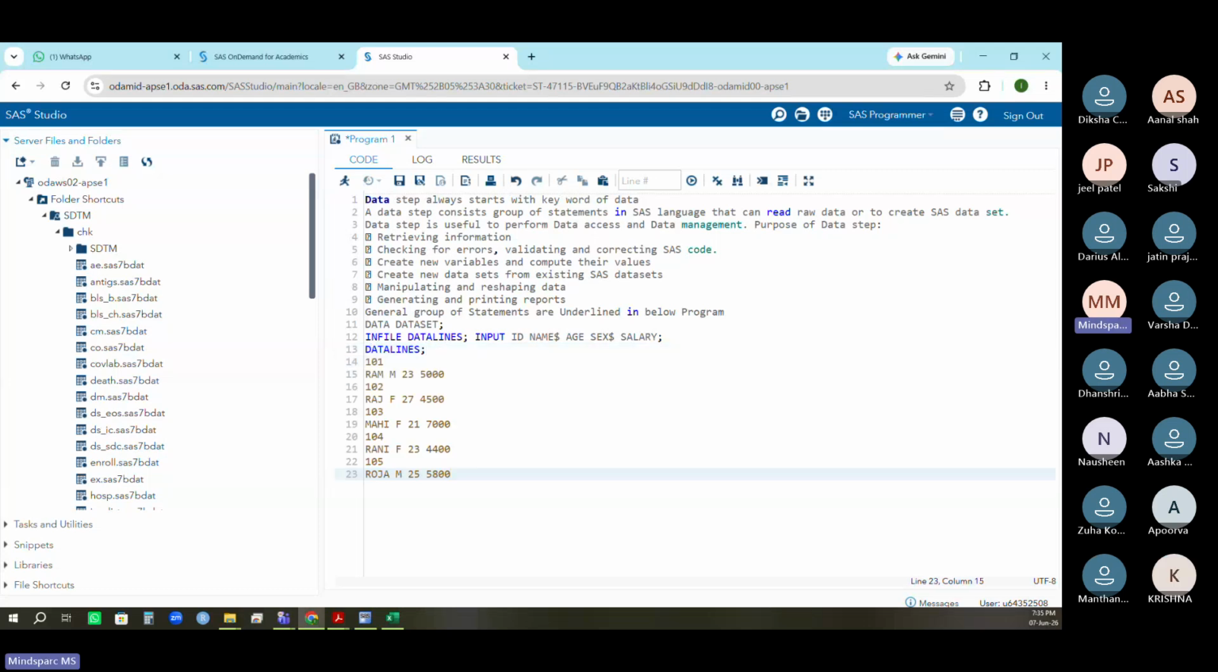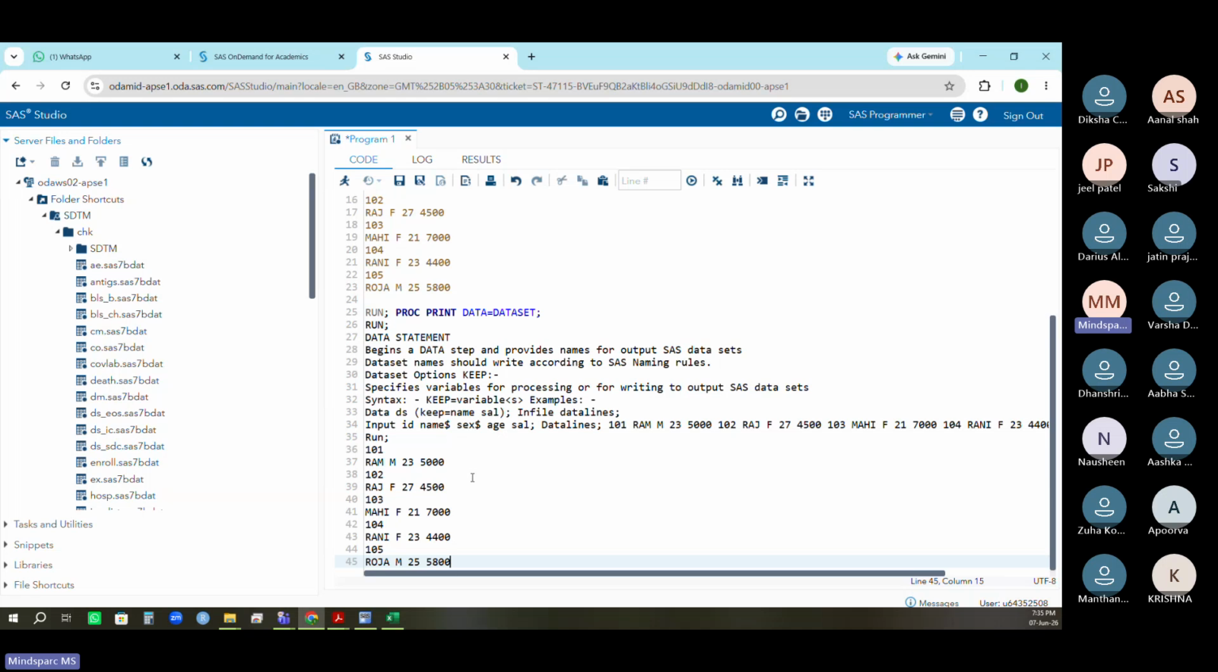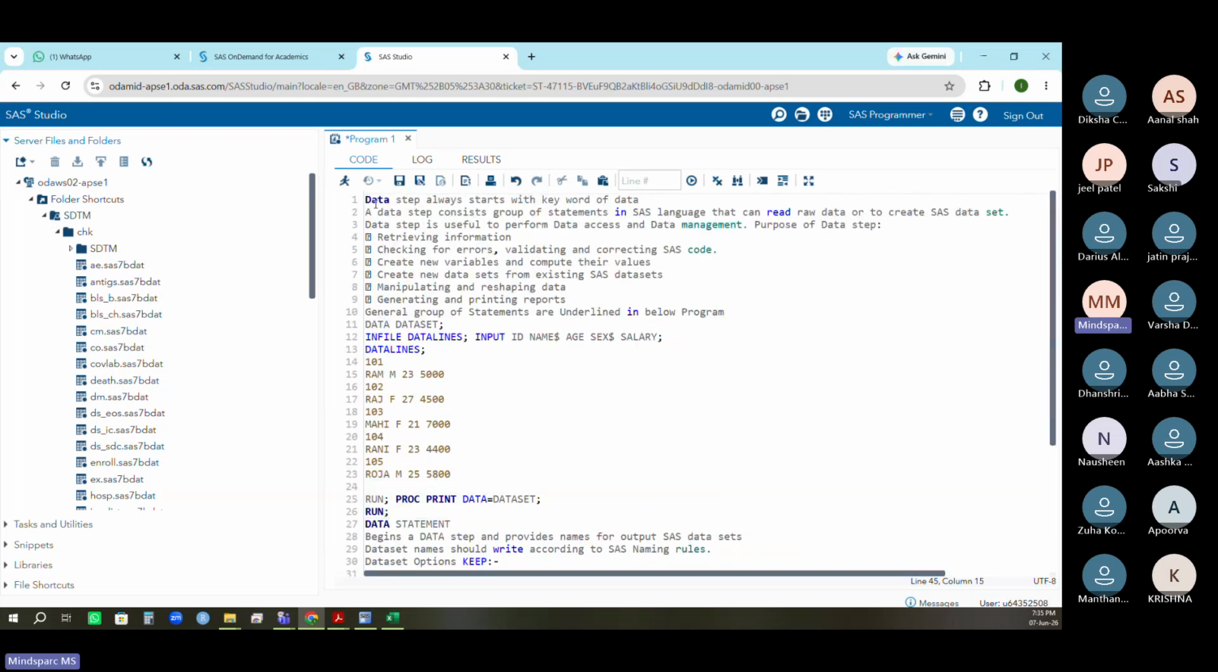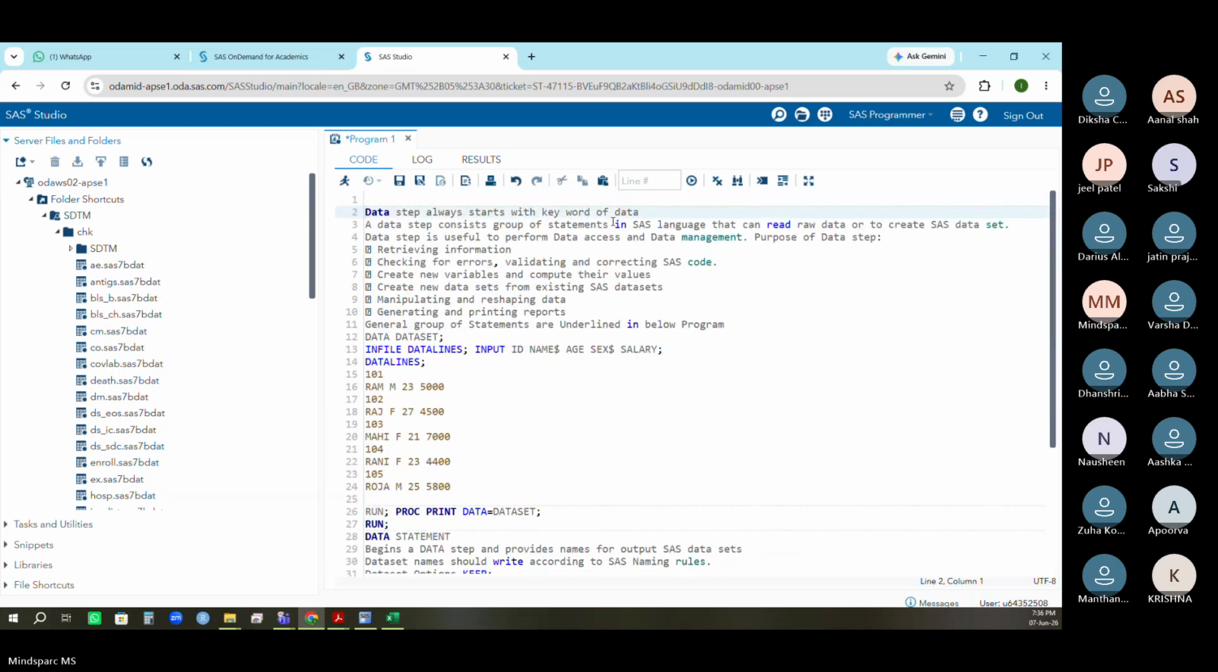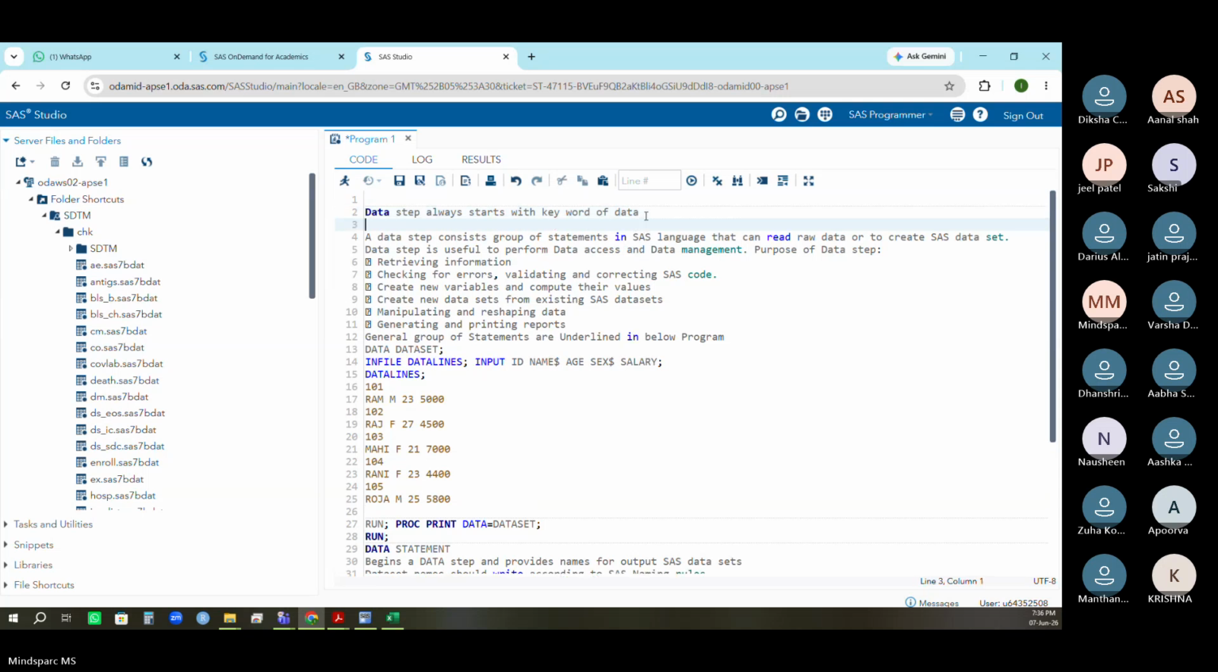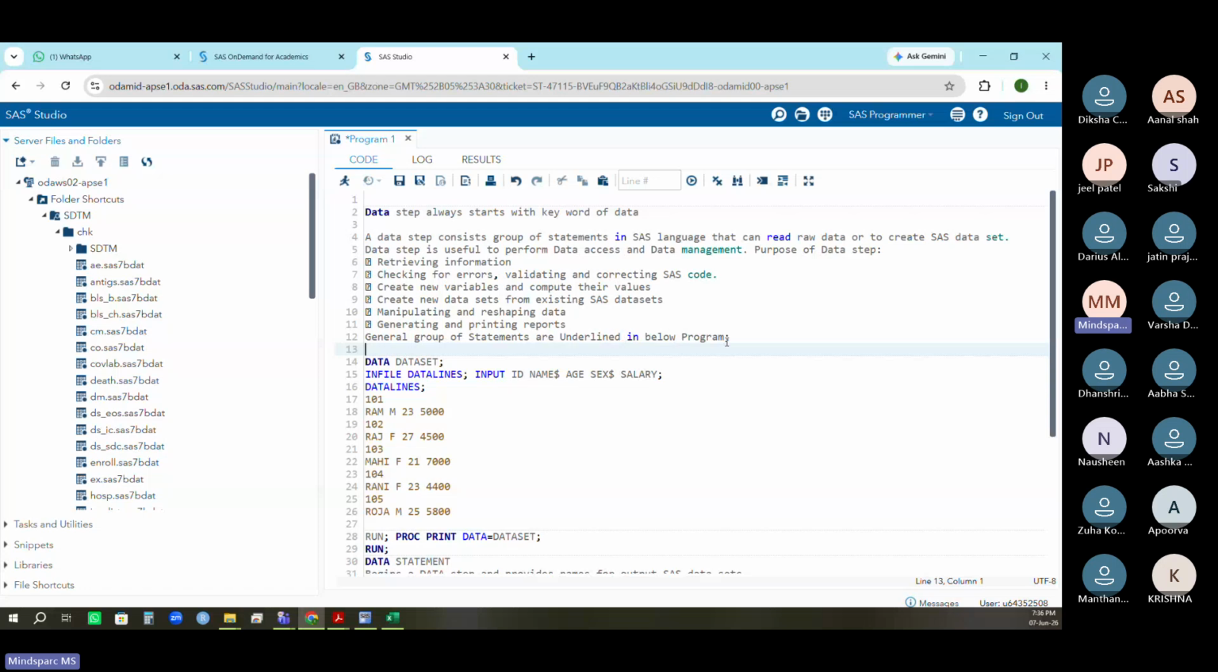So we're starting the data step, right? As I said previously, we will look into it line by line. So what is the data step? See here, the data step always starts with the keyword data. When you are writing the data step, you need to start the step with data like this. See here, I am writing the data step, that's why I am writing the keyword data.